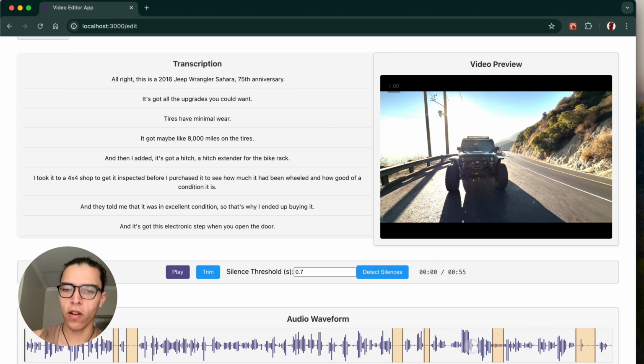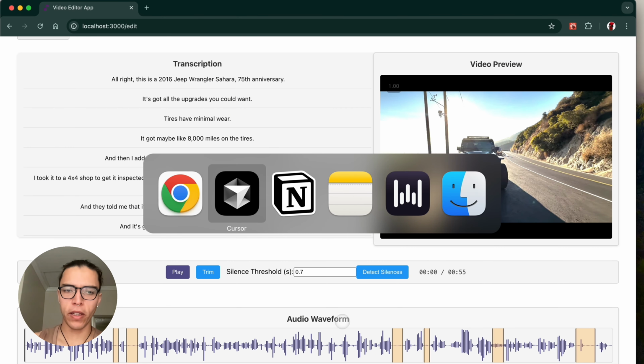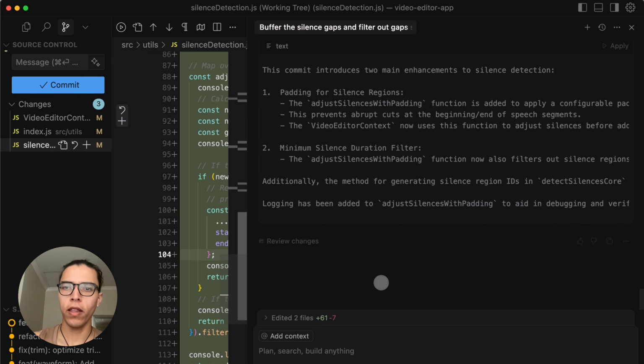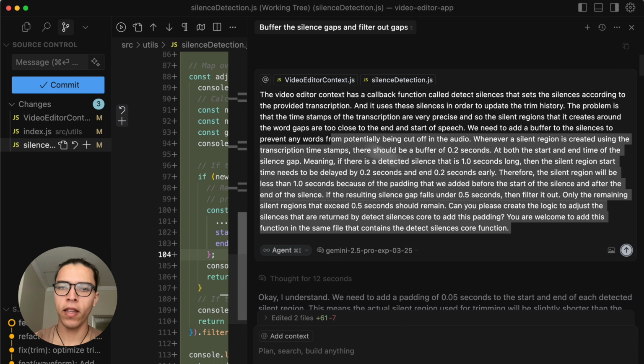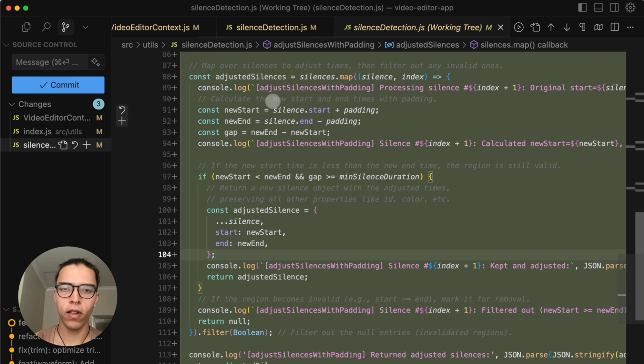Now we can see that there's no risk of cutting off words before they're done being spoken or before they start being spoken. As usual, I'll make sure to put in the comments and the description of this video the prompt that I use in order to generate this code in case you want to give it a try yourself.